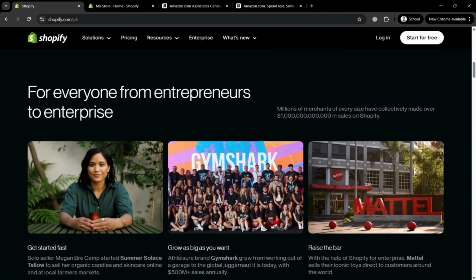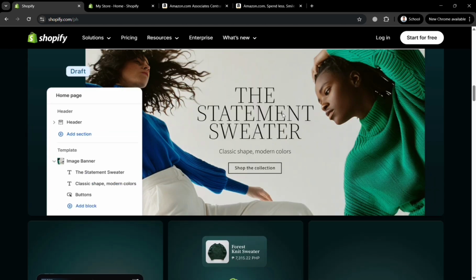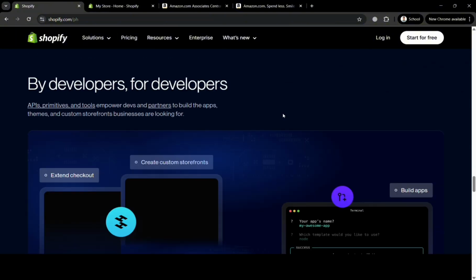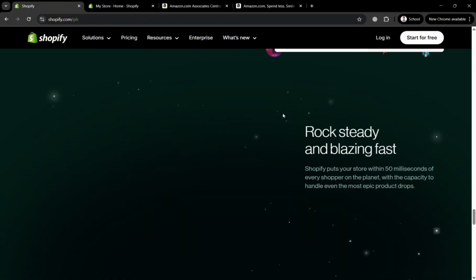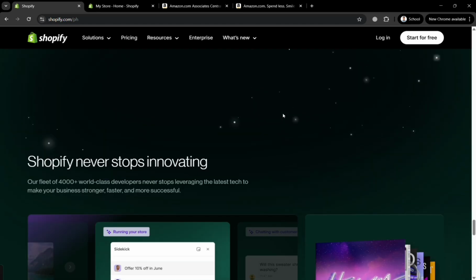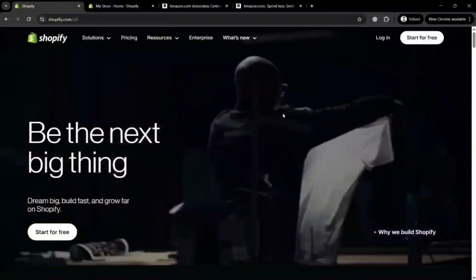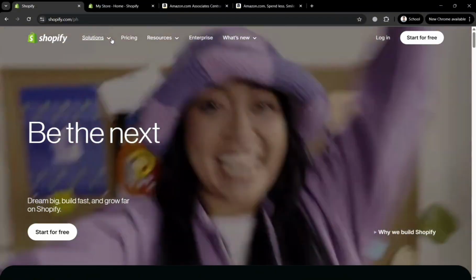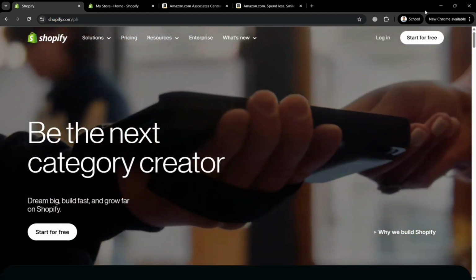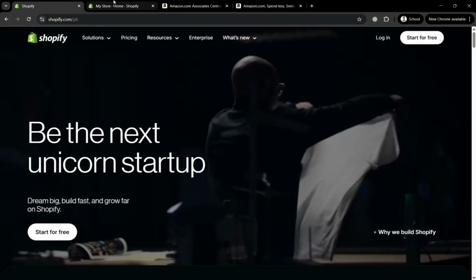But before that, if you don't know what Shopify is, it is a leading e-commerce platform that allows individuals and businesses to create, manage, and grow their online stores with ease, and it is designed for users of all technical skill levels. Shopify also provides a user-friendly interface, customizable website templates, and robust tools for selling products both online and in person. It also supports various sales channels, including social media, marketplaces, and physical retail locations, all integrated into a single dashboard.